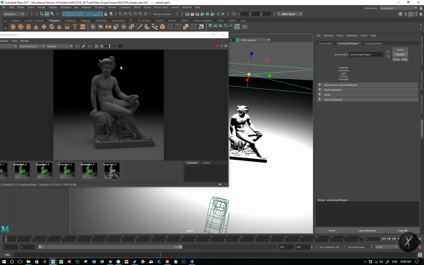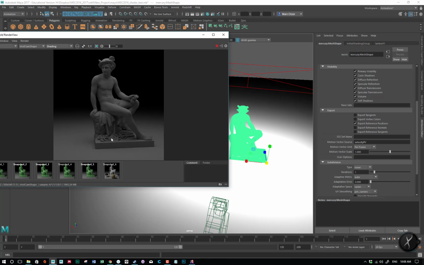So you can make a nice soft light like this, and a model like this that has lots of detail. You get nice sort of occlusion shadows in the folds of this drapery under his, what is this? The caduceus stick? Caduceus? I can't remember.